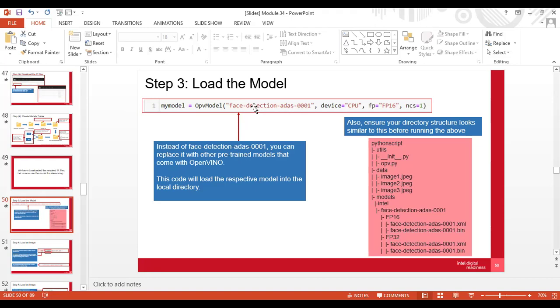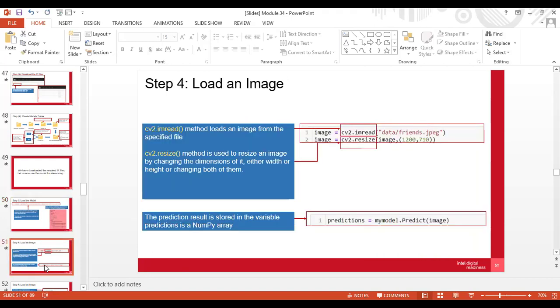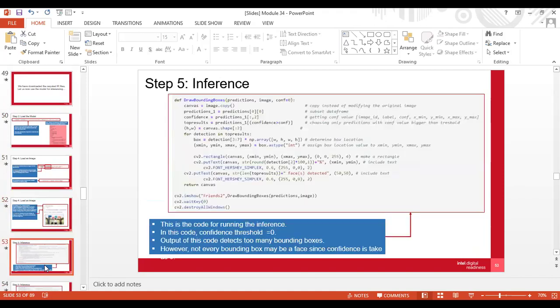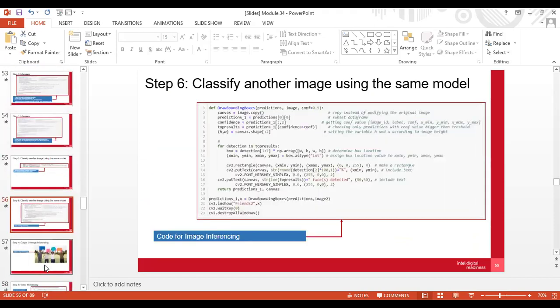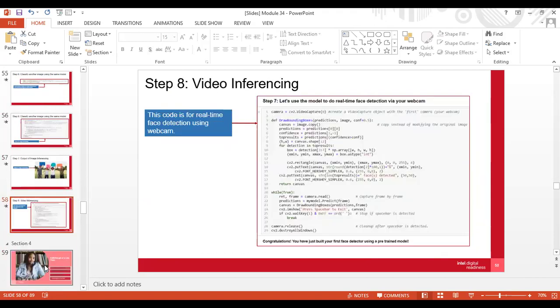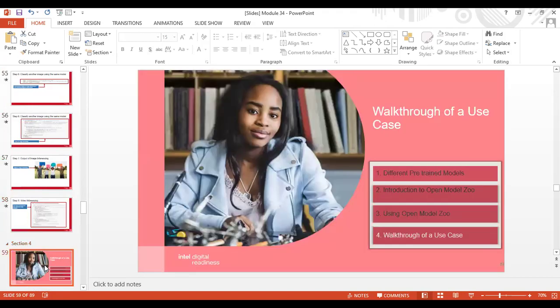Okay. And ensure your directory structure looks similar: utils, face-detection-adas, XML, bin, FP16, FP32, face detection. This is how it has to be. And this is for the indirect method I'm telling. So here you can load the images, predict, and do inferences. Then classify using the same model and classify another image, different images. You get the output of the image and video inferencing. You can use the video also to do this. Then a walkthrough use case.